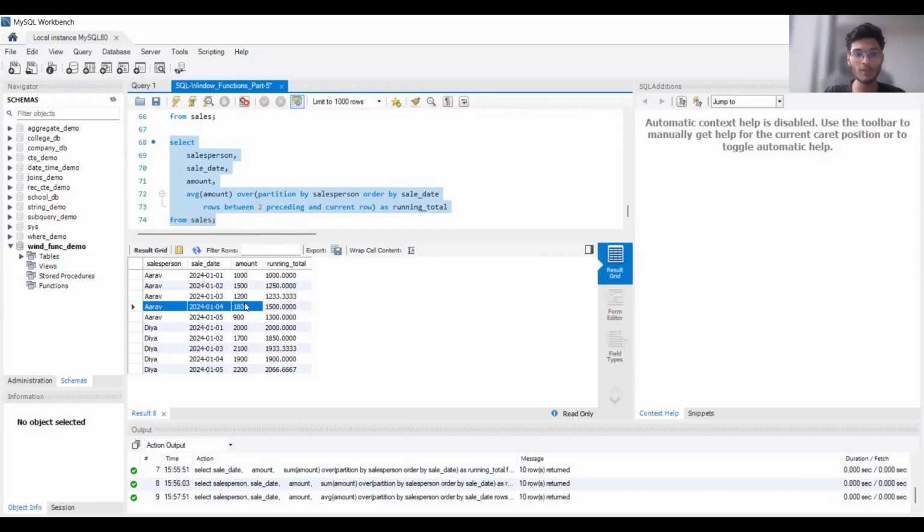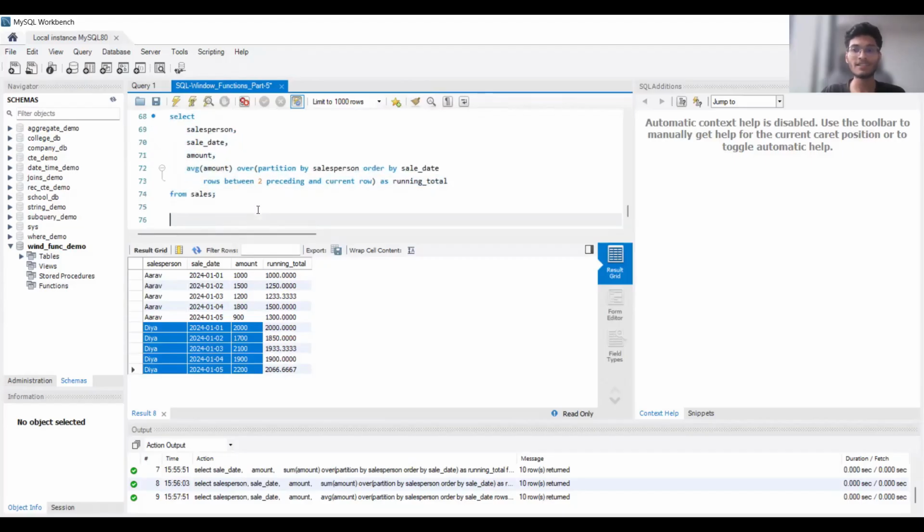So when I'm at this particular row, 1800, it will see the current row and the two preceding rows. So it will average 1500, 1200, 1800, that is 1500. Similarly, in Dia, it will not see the two preceding rows because this is a separate window. The window function works on different windows and treats them differently. Correct? So that's it for today's video.